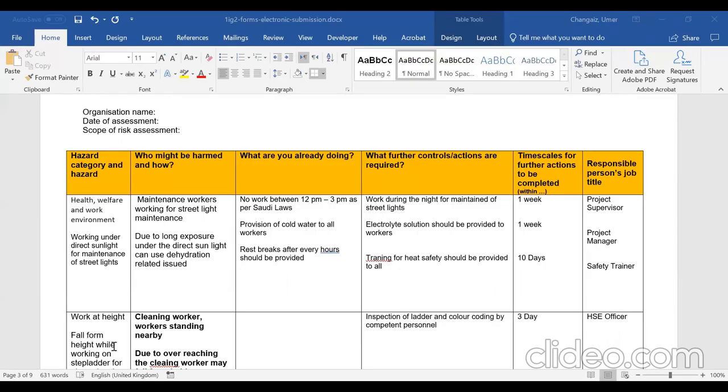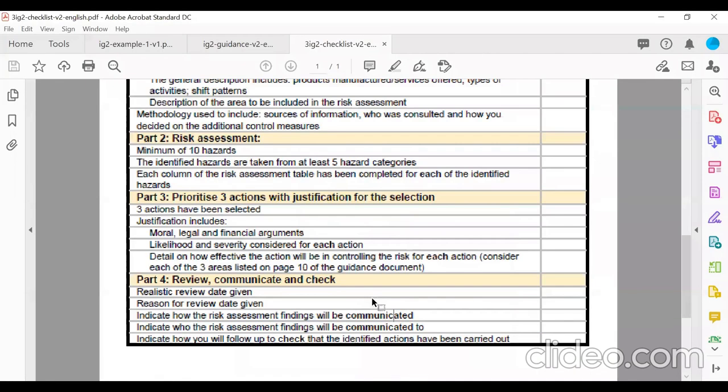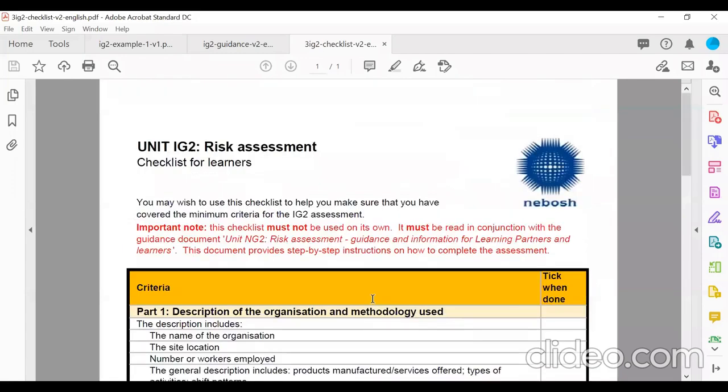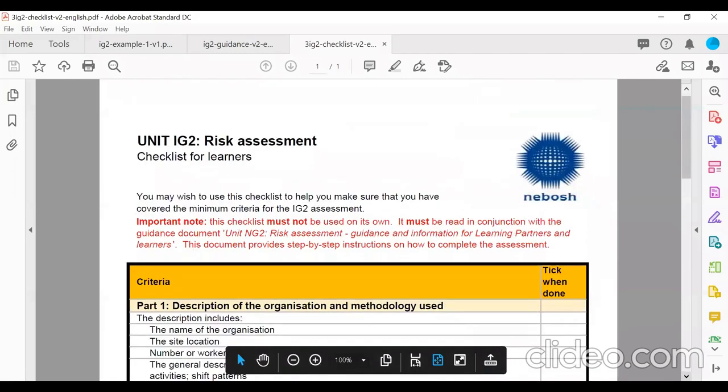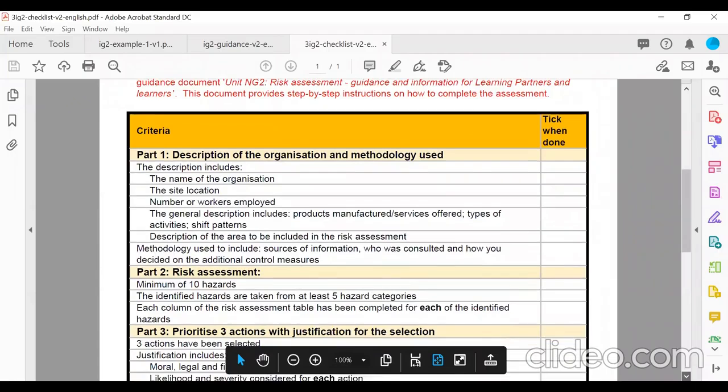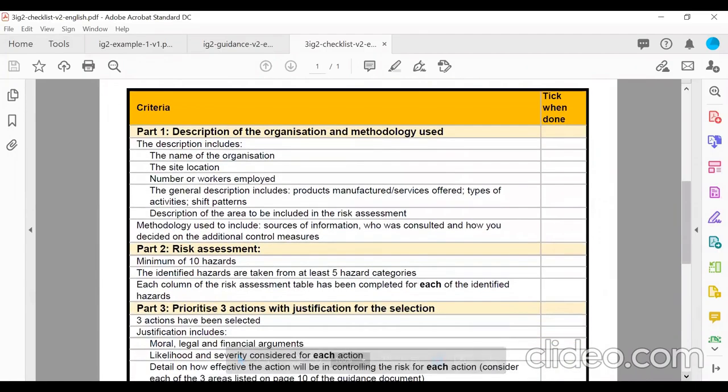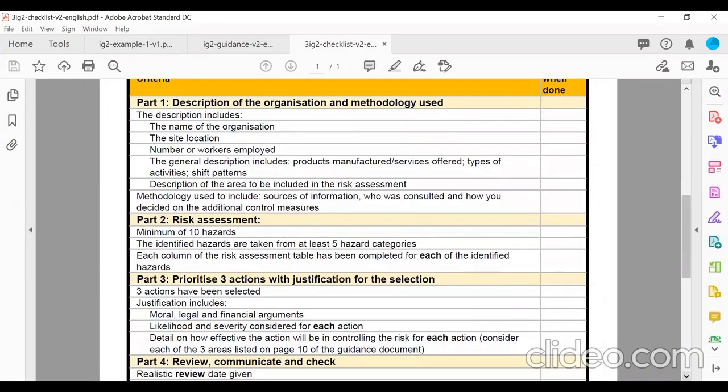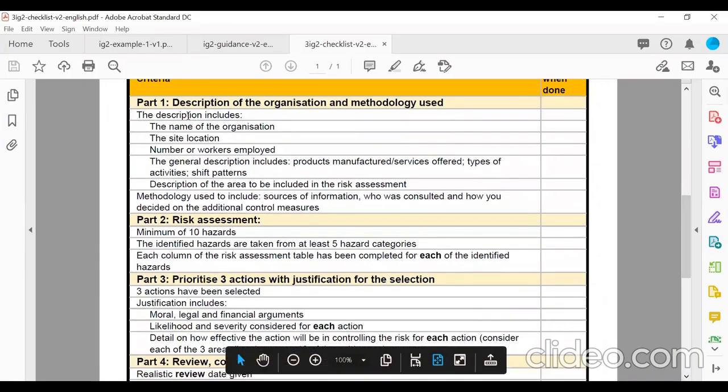Where is that? Here. I will share the last document with you again. This is a simple one-page checklist of 4 parts. Guys, in the last session, I told you to at least write parts 1 and 2, and at least write 2 or 3 hazards from part 3. So here is a simple checklist.